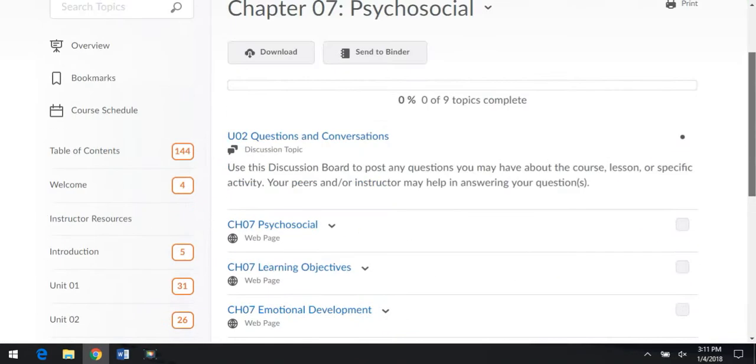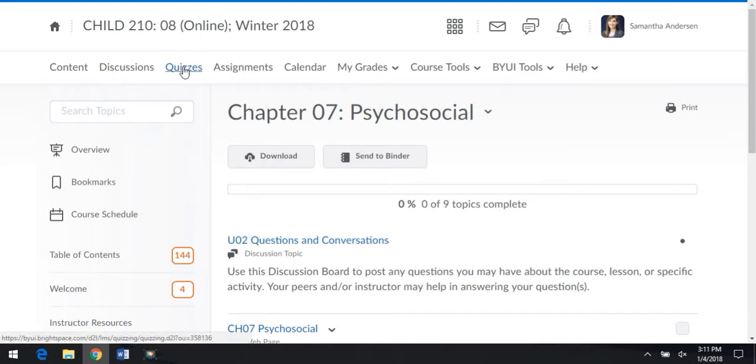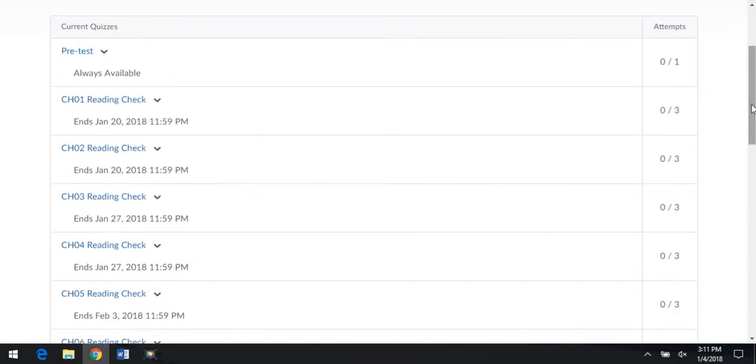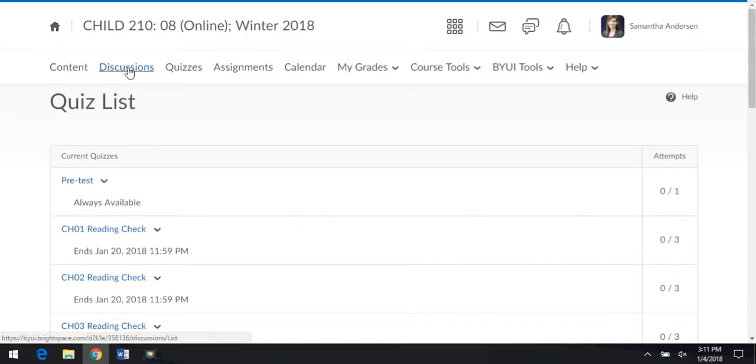If you want to take a quiz, you can go straight to it from this quizzes tab, which is a little more convenient than trying to flip through all the pages. Here's all the quizzes that you have for the whole semester and all of the due dates. So that's good.